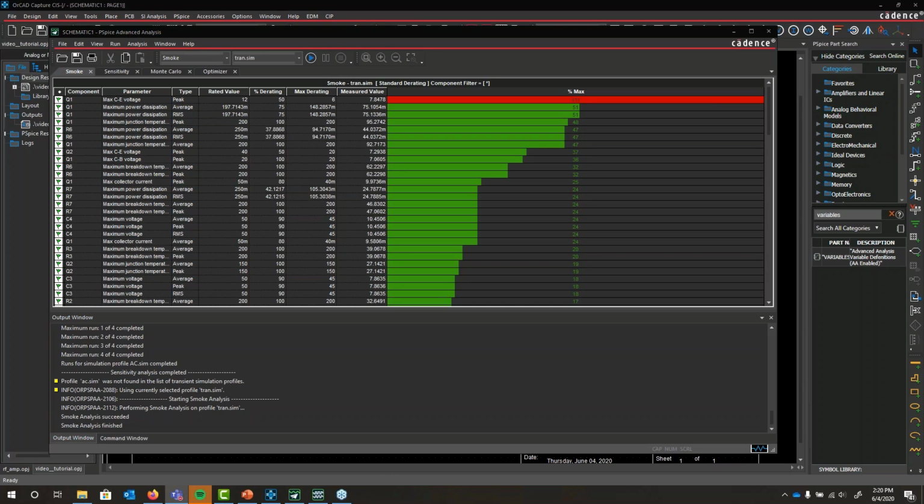And we have another question here. Is there a maximum number of components that smoke can handle? Not that anybody is going to reach. So you can run very, very large schematics or circuits on this and not have a problem with reaching the component limits.